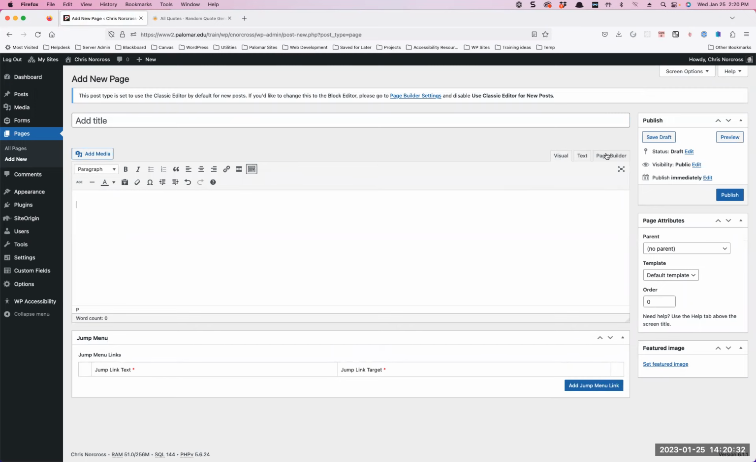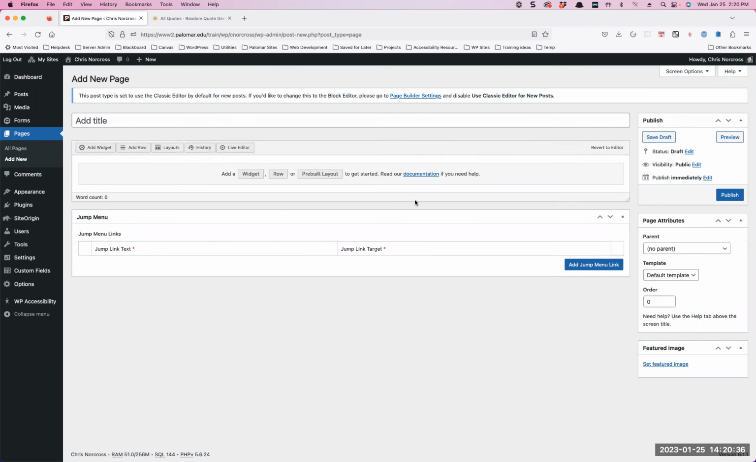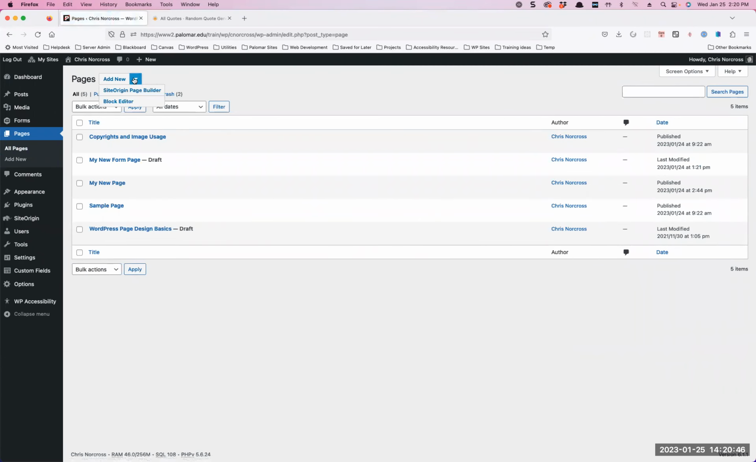I also have the option of switching it over to using the page builder. So for those of you that have used the Site Origin page builder plugin, you're going to be used to this view here. That's what it looks like when you just hit the button to add a new page without choosing one of the additional options.